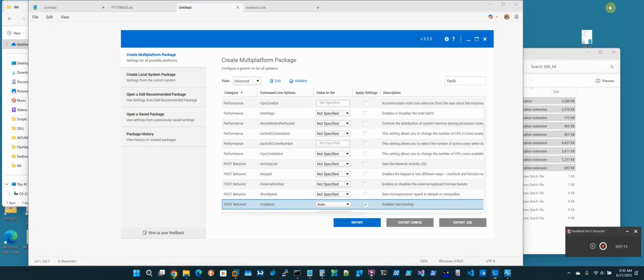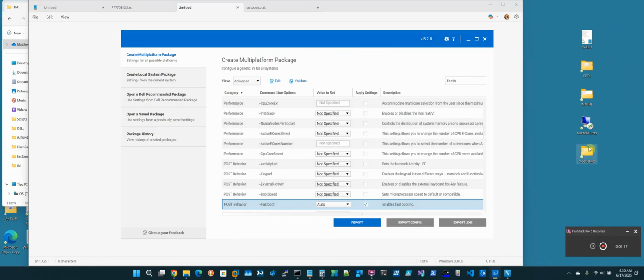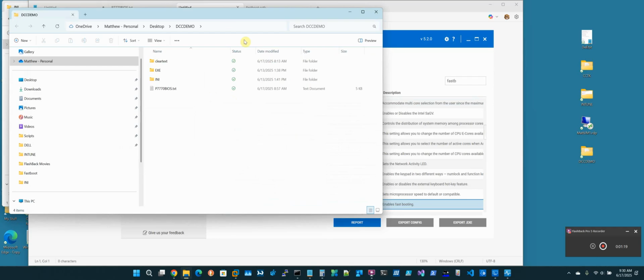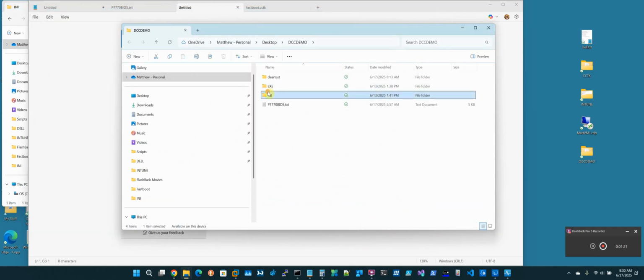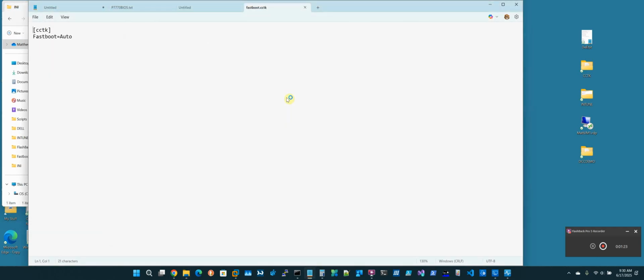What those look like once exported is, it's this simple. That's what it looks like. If you wanted to set Fastboot to auto, you change it in the GUI, you export it to an .ini or a .cctk file, and that's what it looks like.